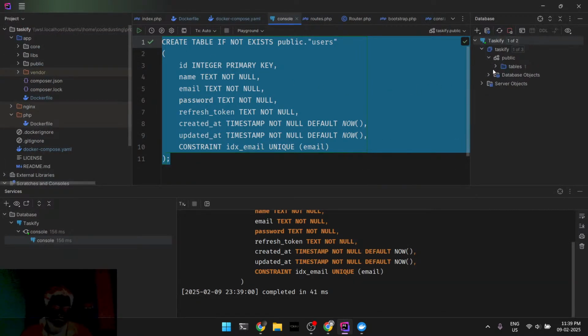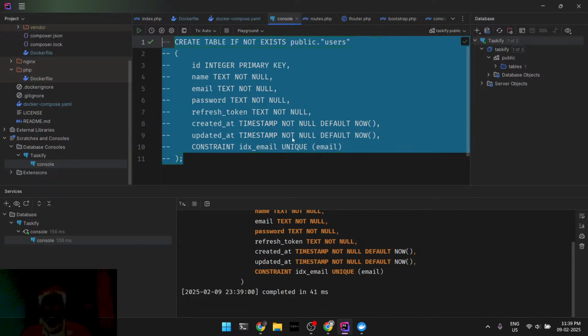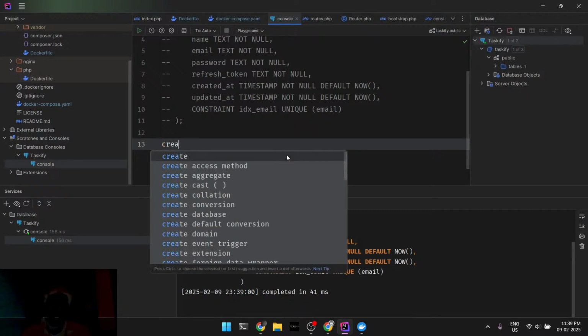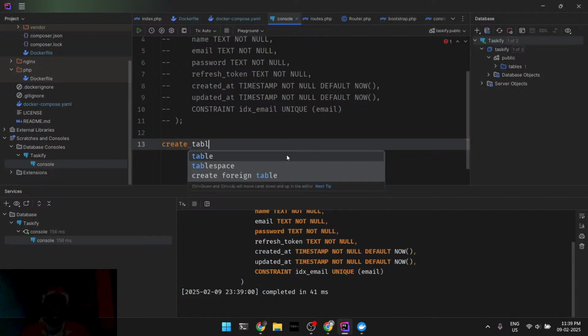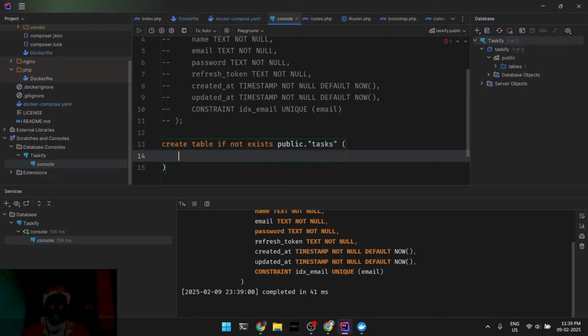So that ran. Within that, now I have the table. If you check the columns, these are the columns, and these are the keys, and these are the indexes. Fine, that's one. So what's next? I'll just remove this part, comment it out. Next is our task. So what will our task contain? Okay, it's very simple. Now I'll write it in small letters, because you can do that too. If not exists, it will be public tasks, and like this.